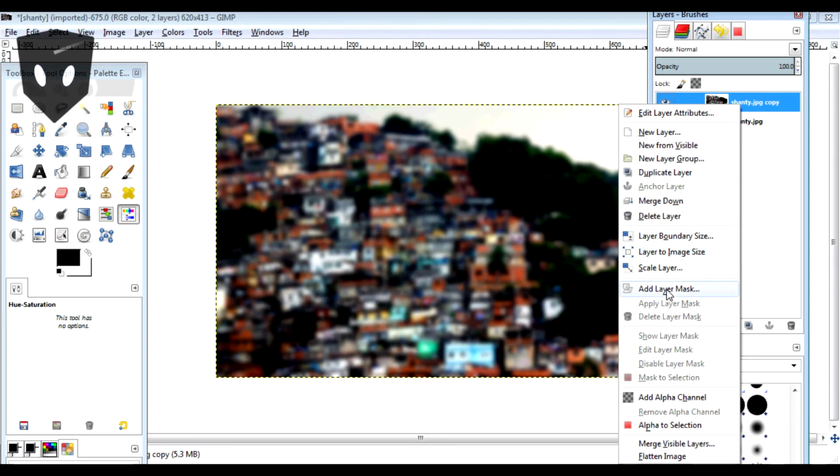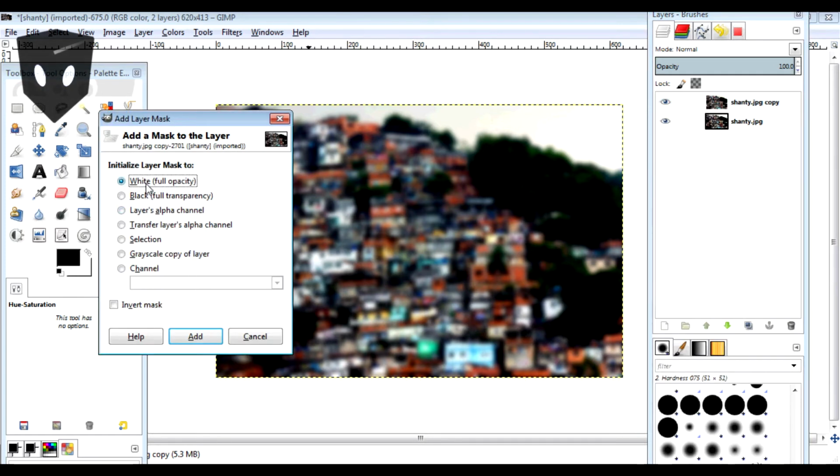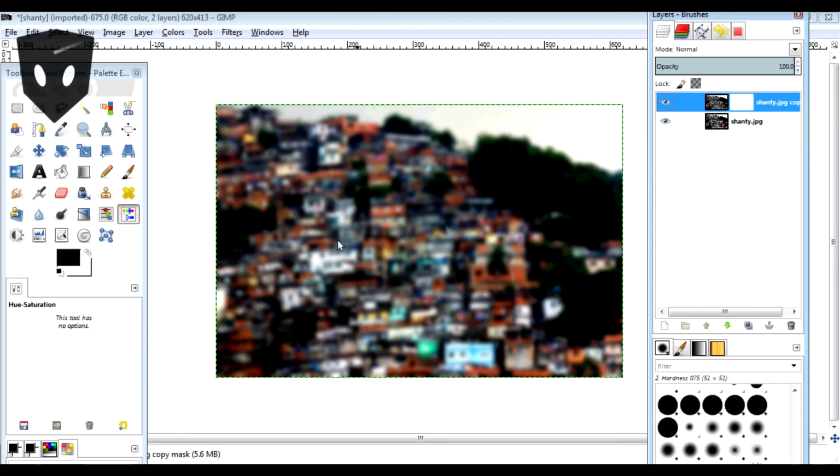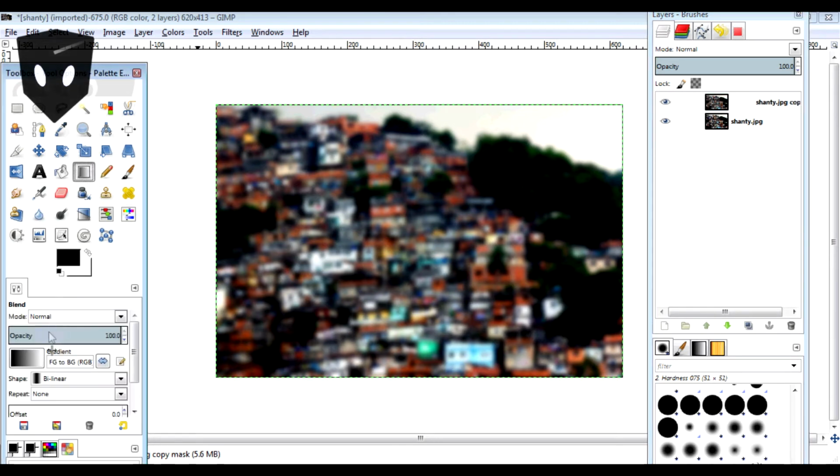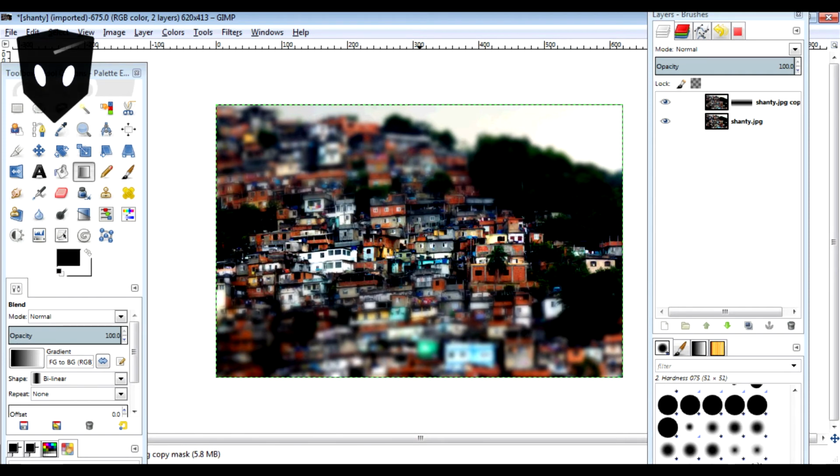So next thing is add a layer mask, white to full opacity, because now we're only seeing the top layer. And then I'm going to go to the gradient. Make sure it's set to bilinear and this color is black, your foreground color. Then you just make a stripe in the middle of it. Boom! So you can see my layer mask is allowing some of the bottom layer to come through, and that gives it that nice miniaturized effect.